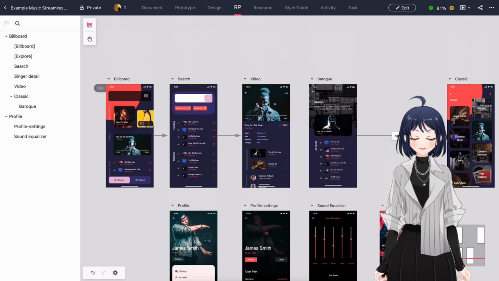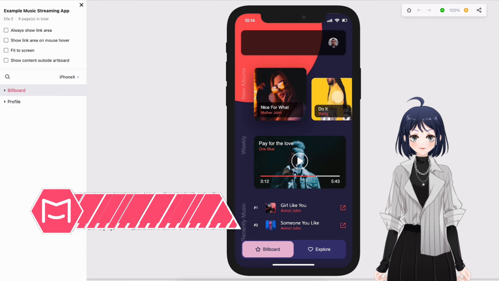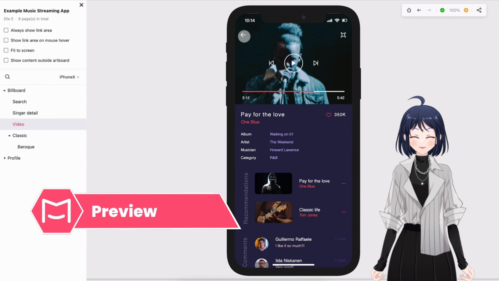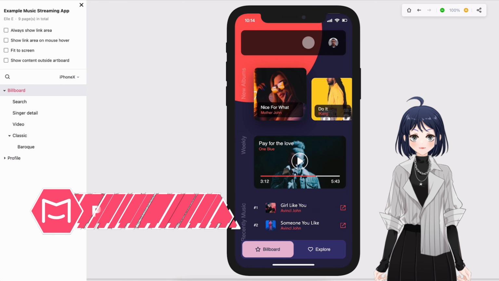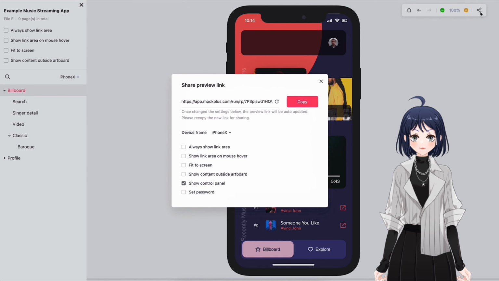Now it's time to preview. Click the preview button and you're taken to a new window. Here, you can show your live prototype just like how you designed it. You can share this prototype with a device frame so that others will see what you're seeing right now.